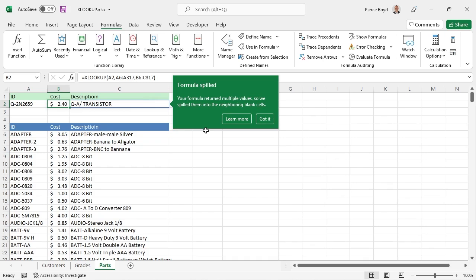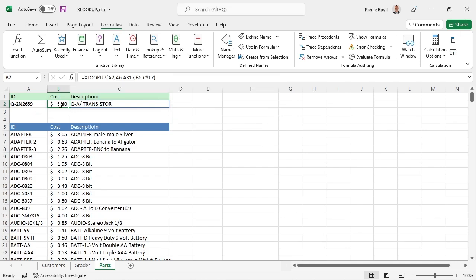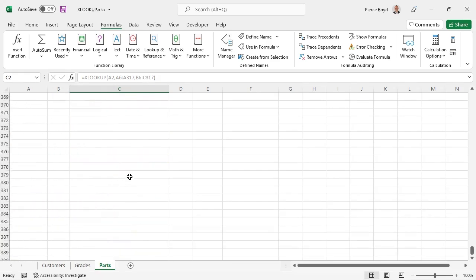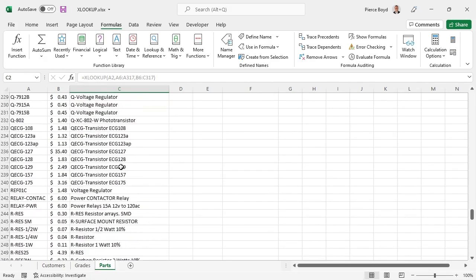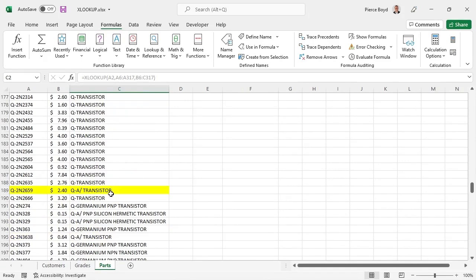And we got this little message that says the formula has spilled over because it returned multiple values. And that's fine. That's exactly what we wanted. That's what we expected. So we'll see that indeed the cost was $2.40 and it is a QA transistor. And when we scroll on down, there it is.